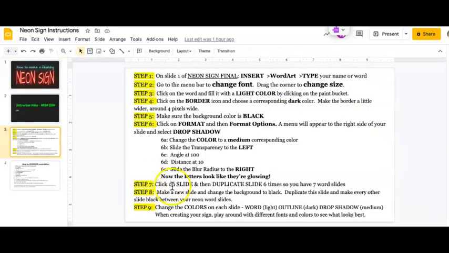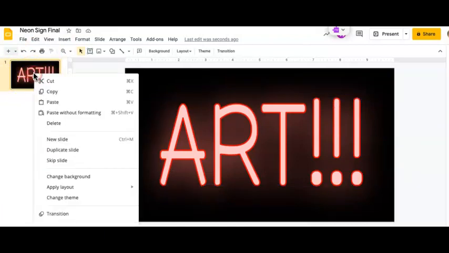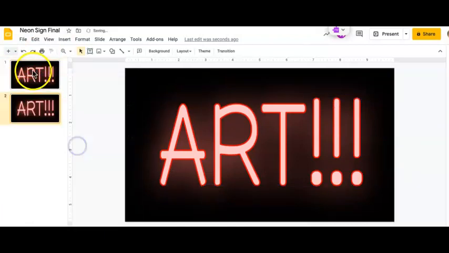Step 7, you're going to click on the slide and duplicate the slide 6 times. So you have 7 word slides. Right click on the slide and hit duplicate slide.